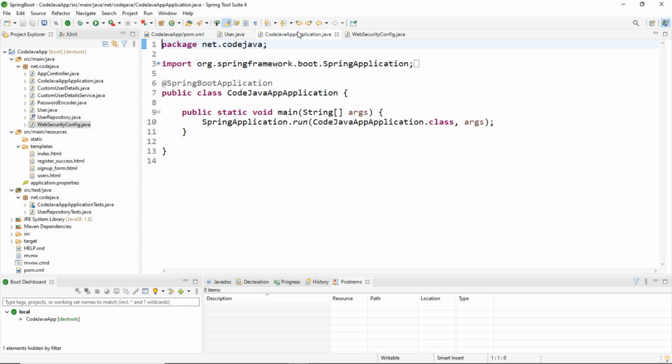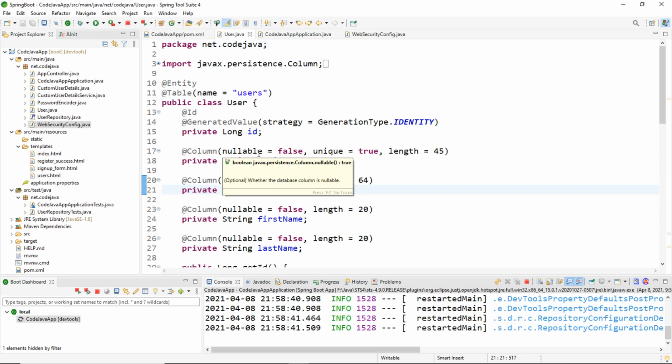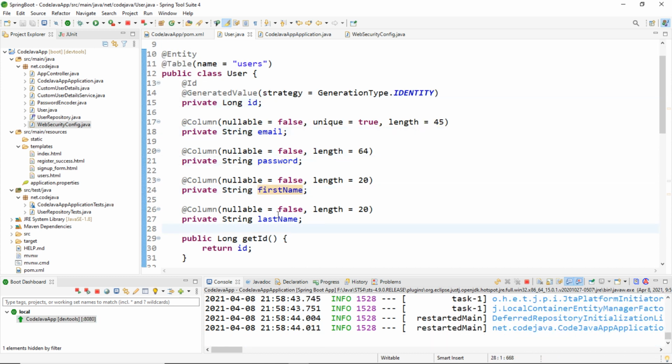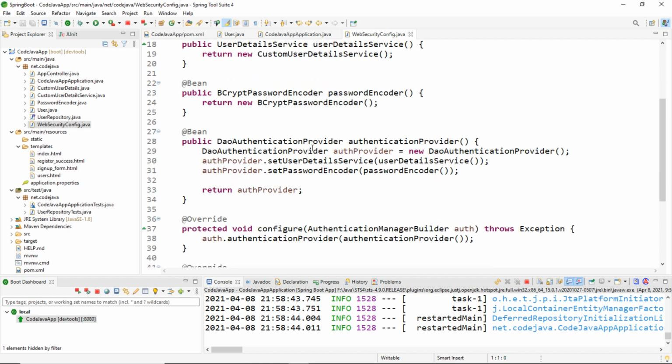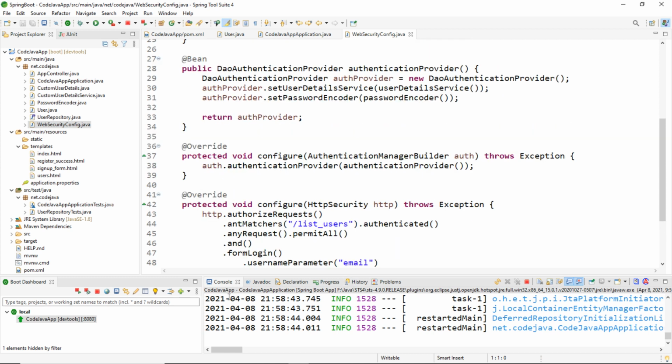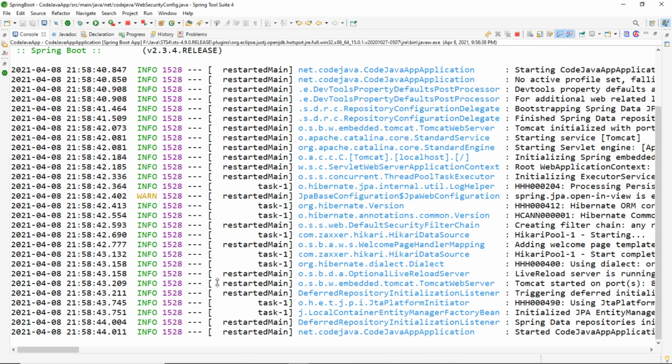Alright, let's start with this Spring Boot project. It is for user registration and login. Let me start this Spring Boot application. You see, this is the main class. This is the user entity class with the fields ID, email, password, first name, last name. This is a Spring Security configuration file for authentication. Okay, the application has started.